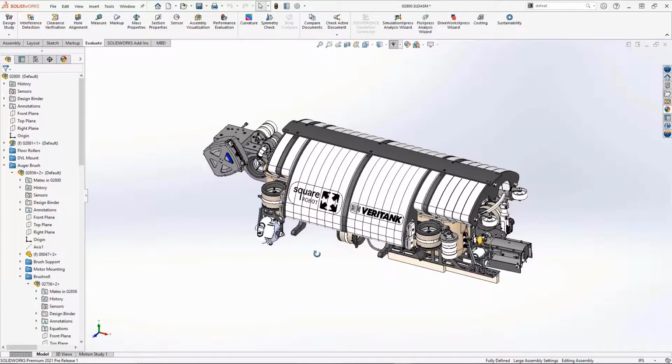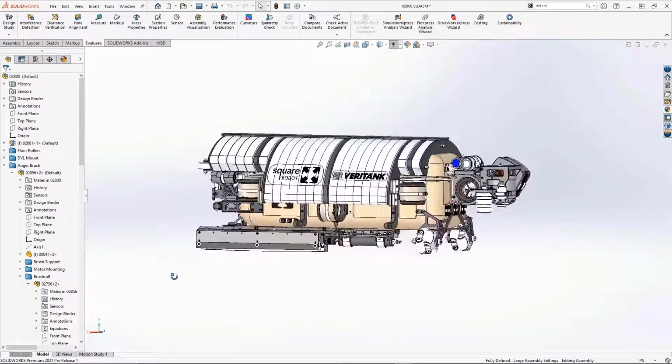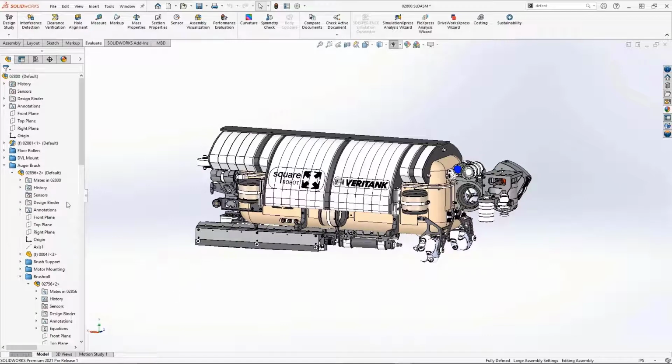It's so similar to the way that SpeedPack works. Both options are just a right-click menu away, and all you have to do is choose to use Defeature.